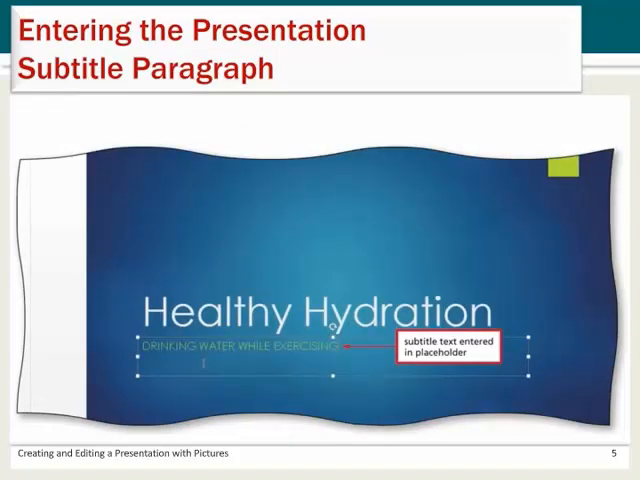Next, let's add the subtitle. To do this, tap or click the placeholder text, Click to add subtitle, and add the subtitle depicted on this slide. After typing the last word of the subtitle, do not press the Enter key.